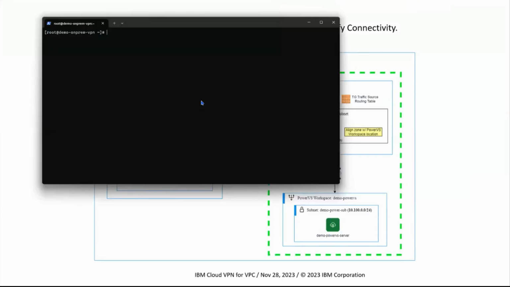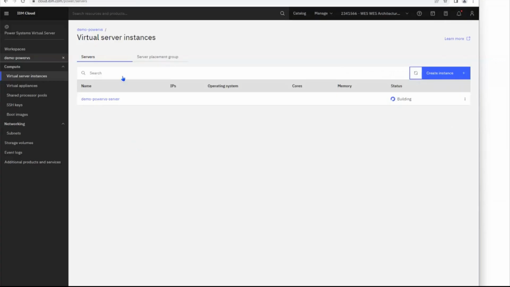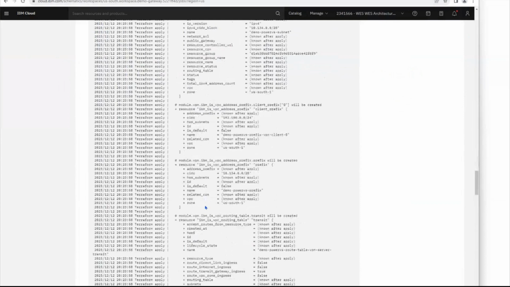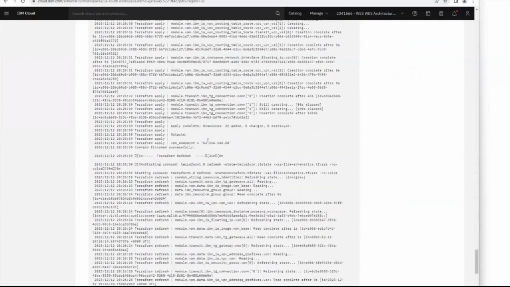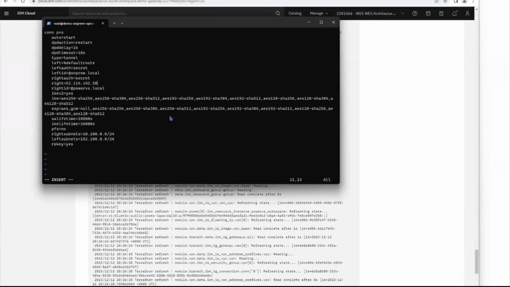I'll just tab over to our on-prem here, and I'll edit our configuration. And everything should be right in here except for our IP address. And this is going to be different, of course, for whatever configuration you have. We're running libreswan. You may be running a different kind of gateway appliance. This is just one way to do this configuration. So go back over to our schematics and grab our IP address. Should all be correct.